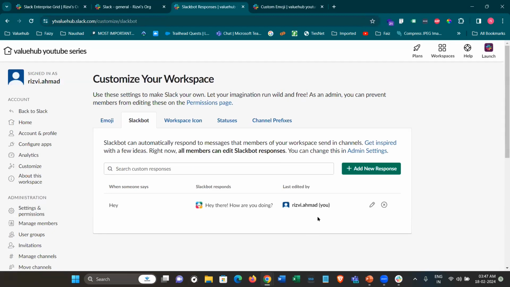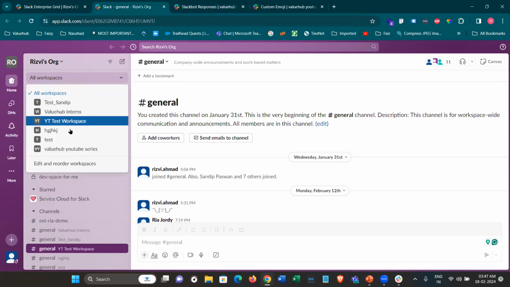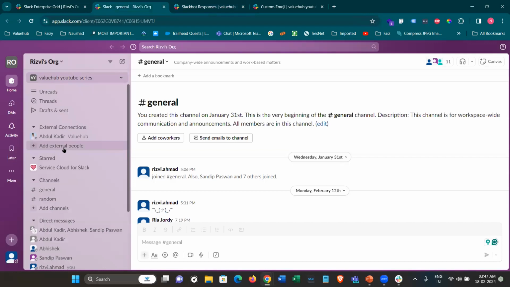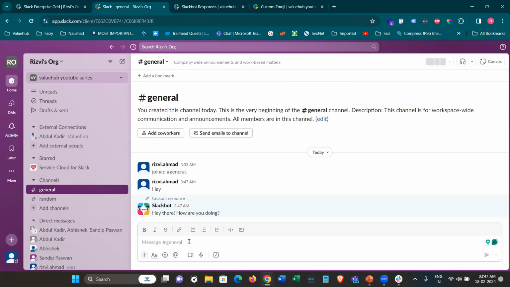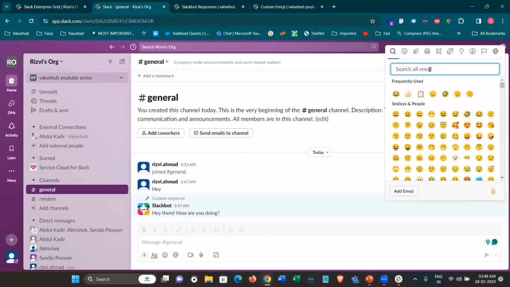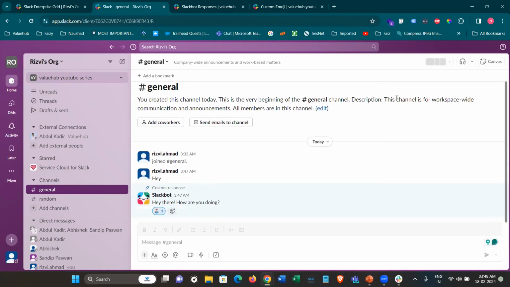Now it's time to see it practically. We will go to our Slack org and select our newly created workspace from this drop-down menu. So in the general channel, let me provide the triggered text. See, the bot replied with our provided text. Let us see if we can find the custom emoji we have just uploaded into the Slack workspace. Hover over the message, click on the reaction button and type my name, Rizvi. We can see that this photo is available over here.